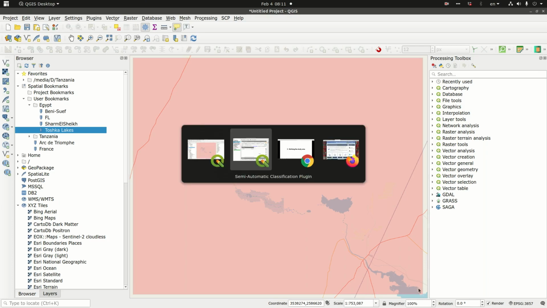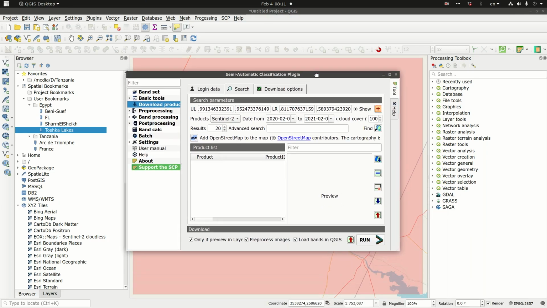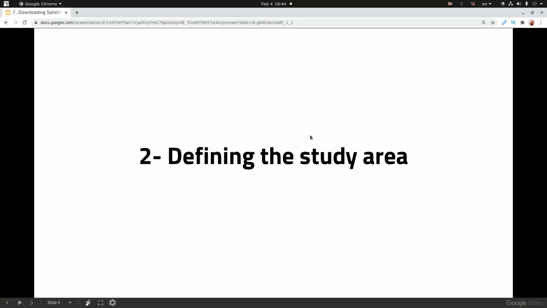I'm going to go back to the dialog box. You see it grabbed the coordinates from my mouse clicks, and this is how we determine the area of interest. Of course, the corner coordinates are registered in the same coordinate reference system that is being used by the project, which is pseudo Mercator. Of course, the pseudo Mercator was taken from OpenStreetMap. Okay, so let's go back to the presentation. So we have finished defining the study area.